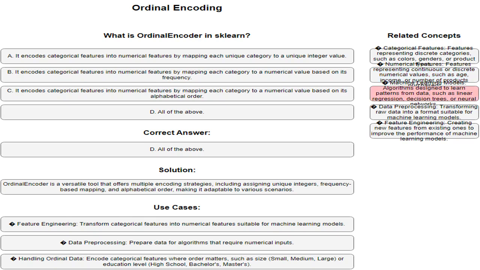Machine learning models. These are algorithms designed to learn patterns from data. They use numerical data to make predictions or classifications. Examples include linear regression, decision trees, support vector machines, and neural networks. A linear regression model can be used to predict the price of a house based on its size, location, and number of bedrooms.